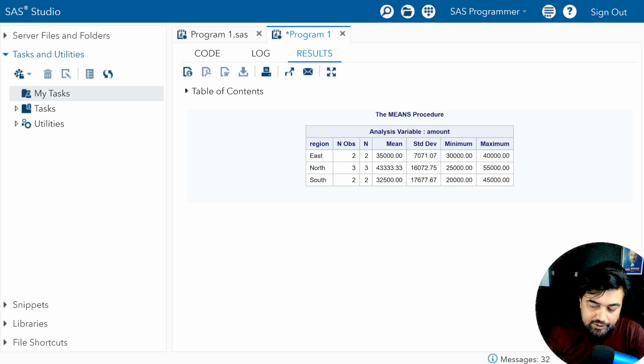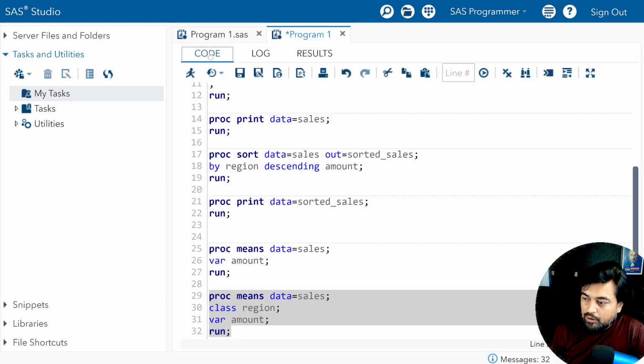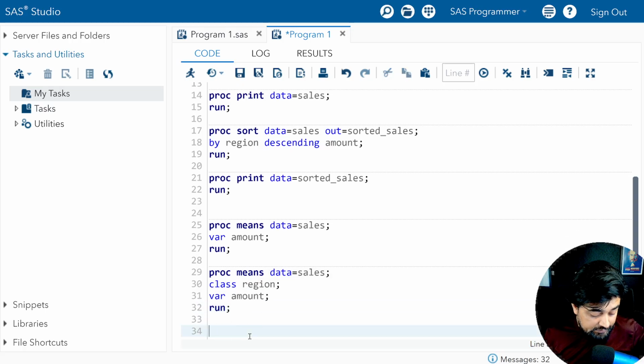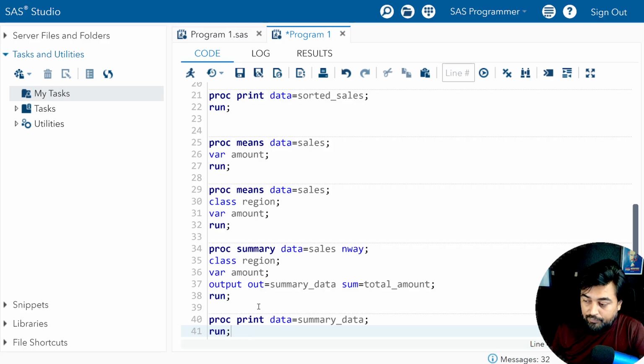Now let's move on to a different PROC, that is PROC SUMMARY. PROC SUMMARY is similar to PROC MEANS, but it does not print the output unless you specify it. You can see I have not given any PROC PRINT here. After PROC SORT, I give the PROC PRINT. In PROC SUMMARY, you need to explicitly call the print statement, otherwise it won't print the data.